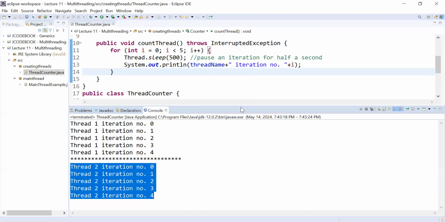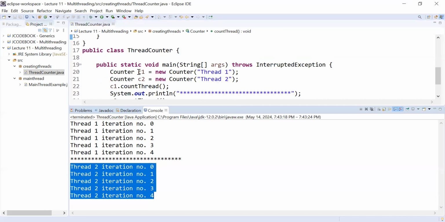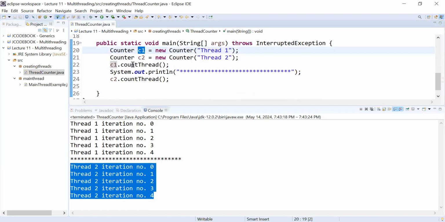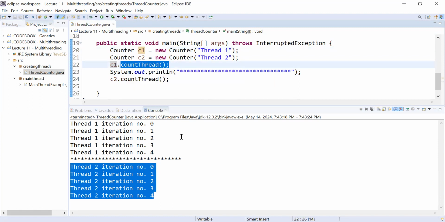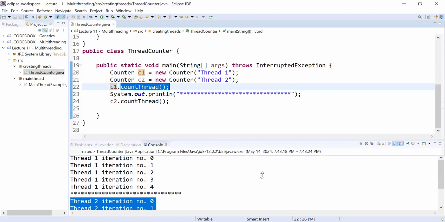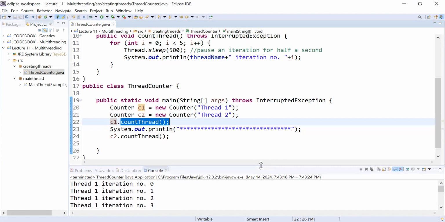If you create multiple instances of the counter class and try to execute the body of the count thread function, these instances will execute the body of the count thread function in a sequence. First, thread 1 will complete, then thread 2 will complete, then thread 3 will complete, and so on. So all the threads complete their execution in a sequence, and then the next instance will start.